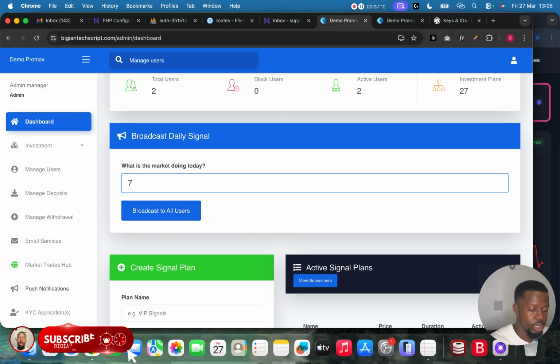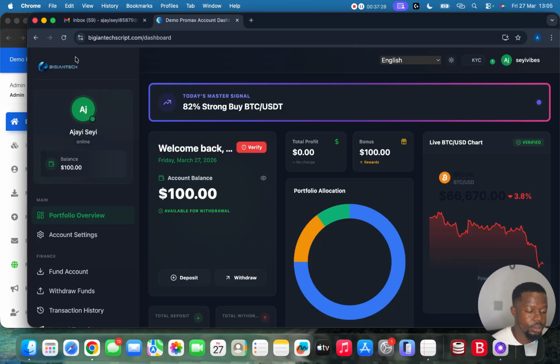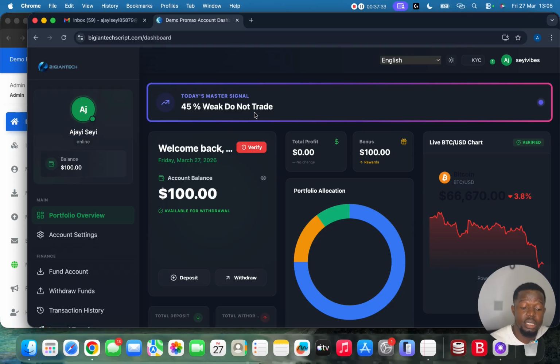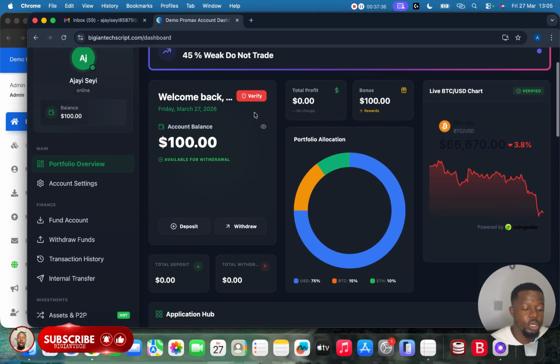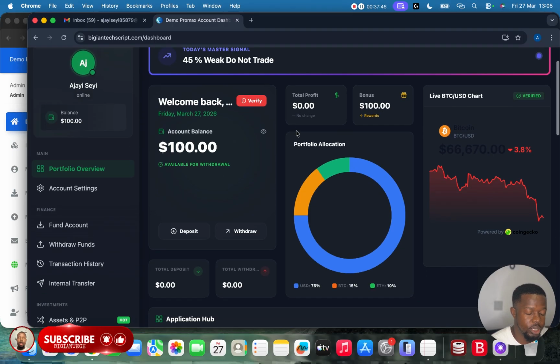Let me take this to 45%. Weak. Do not trade. That is weak signal. You can say, meaning the signal is weak, so users should not trade. Now you're letting users know not to trade while signals are weak. This is good. So that's what we should do, and that's all about the broadcasting of signals daily to users.